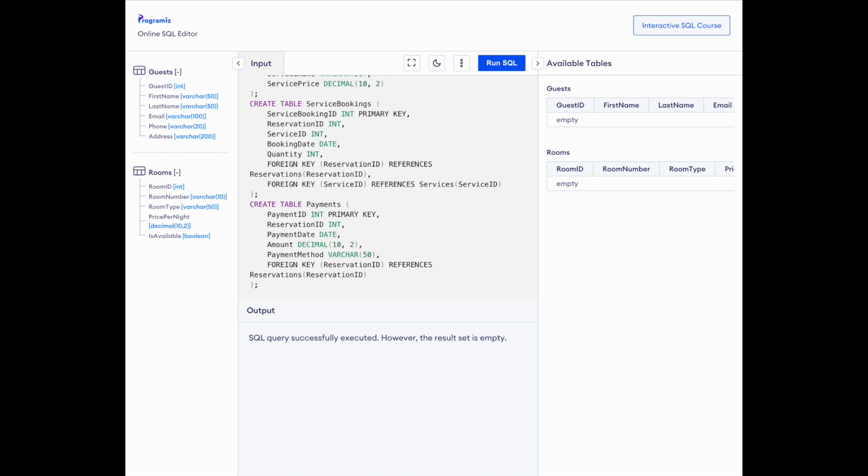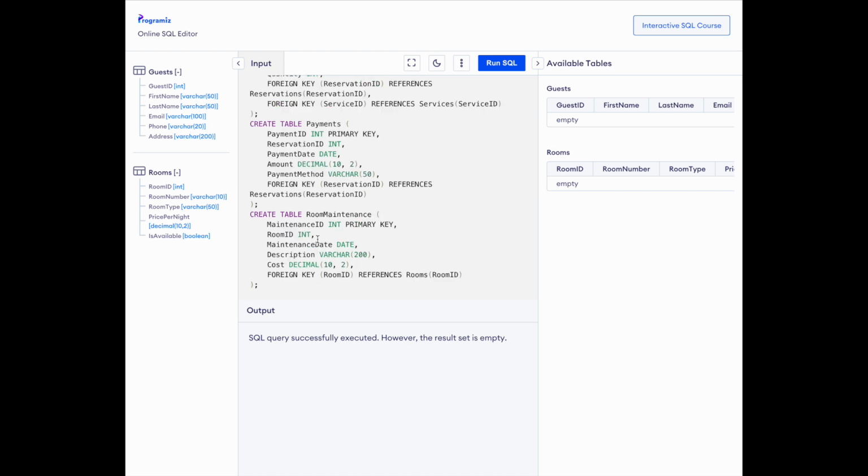We also need to add some kind of record of the room maintenance. So I'm going to add the room maintenance table here. Why are we adding the room maintenance? Because we need to keep track of all of the costs that occur in a hotel. So I guess room maintenance will be a significant amount that we are going to spend.